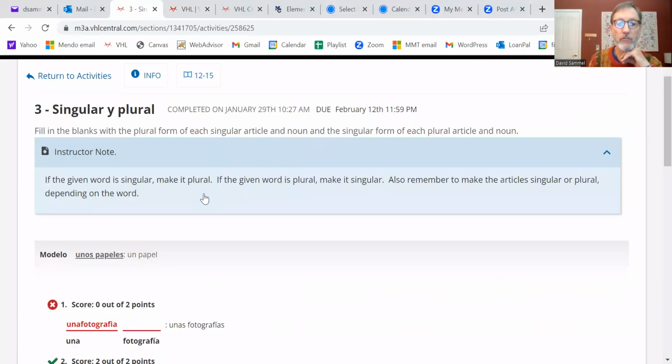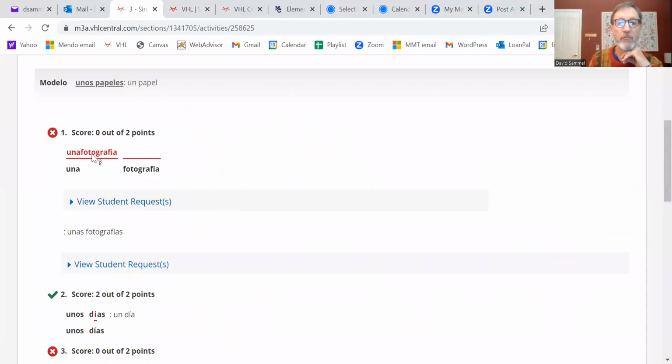And I already did this once. And I want to show you what happens when you do make a mistake. This one should have been una fotografía, but they show you that it should be 2 words. They say your mistake was that you didn't have 2 words, but the computer is not smart enough to recognize that this is just a little typo. So they give you no credit whatsoever.